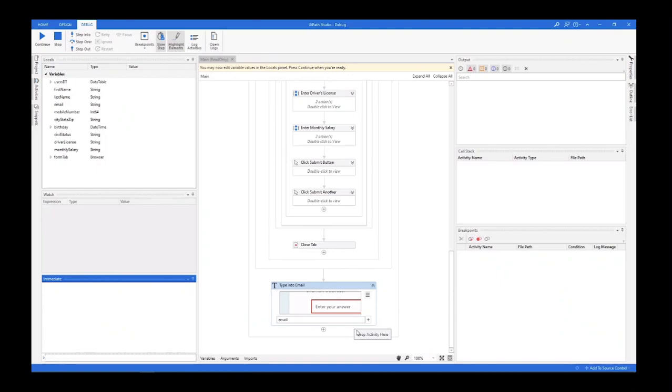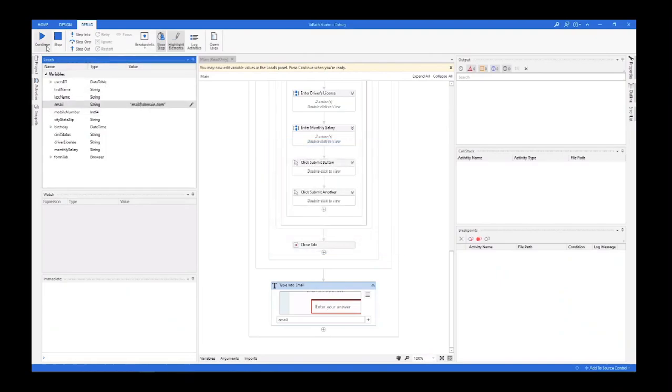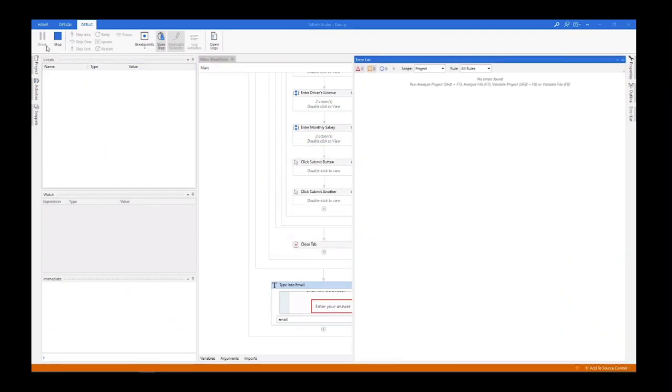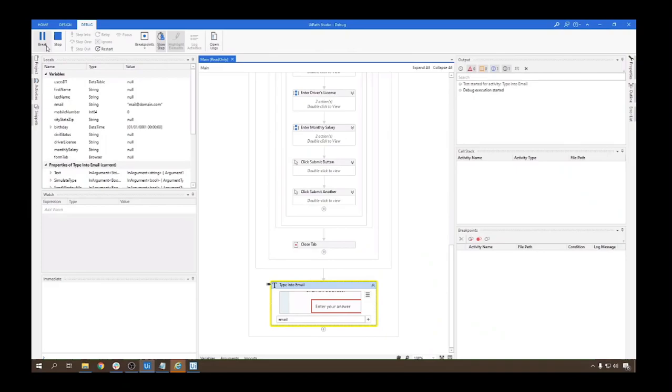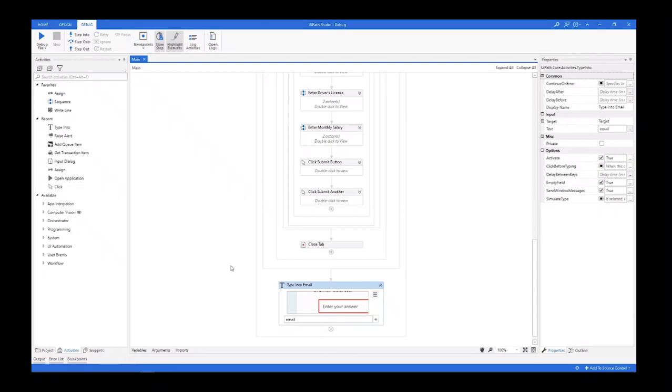Let's add a value for the email variable in the Locals panel. To do this, we'll hover over the Variables row and click the pencil icon. Let's enter the string mail@domain.com. We'll click OK. Now let's click Continue. And the activity has been executed. Let's open the form. As you can see, the robot entered the test string into the email address field. And this is how we use the test activity action.